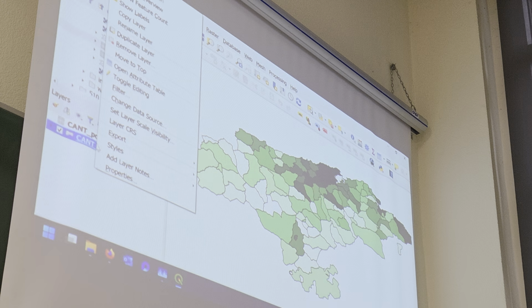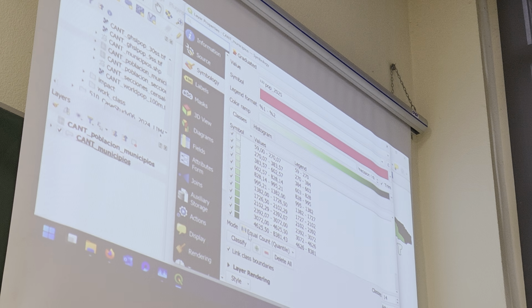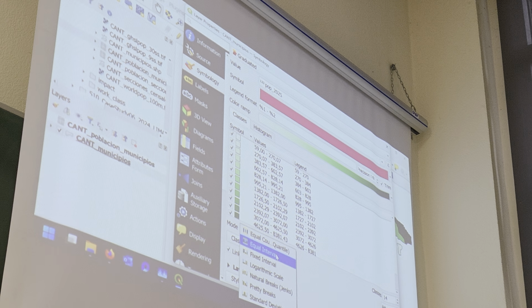If you go here, you have the mode option. You have equal count, which says that there are the same number of municipalities in each category. Equal interval says we are going to use the same interval. Fixed interval, logarithmic scale, natural breaks, pretty breaks, standard deviation. So you have multiple options to select the mode on how to classify the classes.